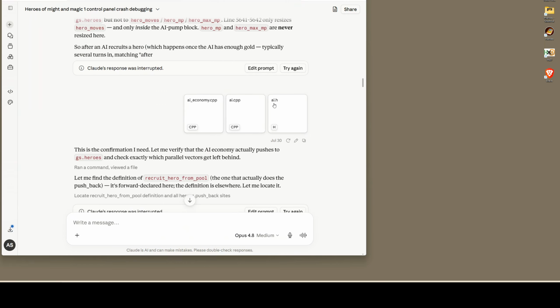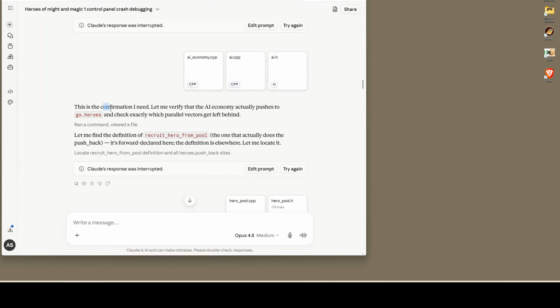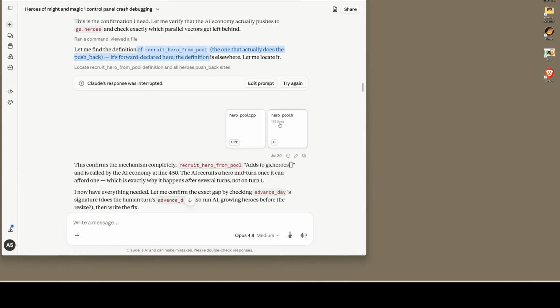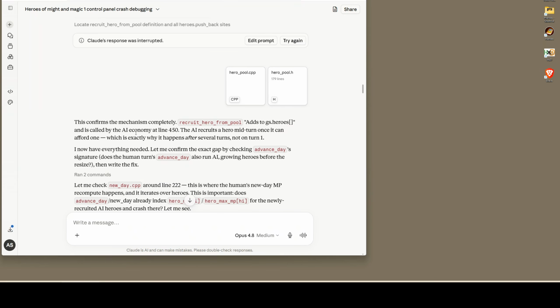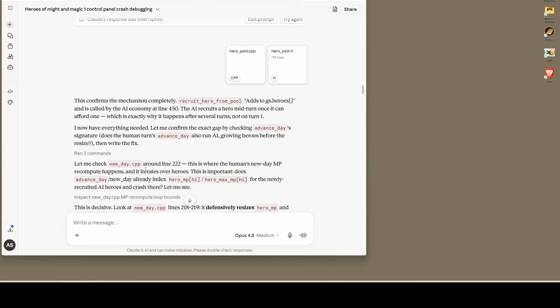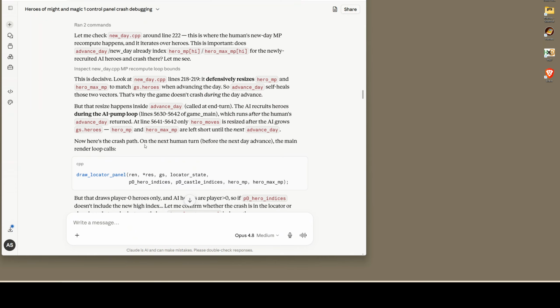Well, I dump in the AI files that I've created and it starts digging in there, but then it needs to look at my hero pool, the one that pushes the heroes back when you dismiss them or when they're defeated, or it reshuffles every week when you potentially get a new hero. And so then it thinks that it found this, and it's also saying why it thinks it happens after several turns, not on turn 1.